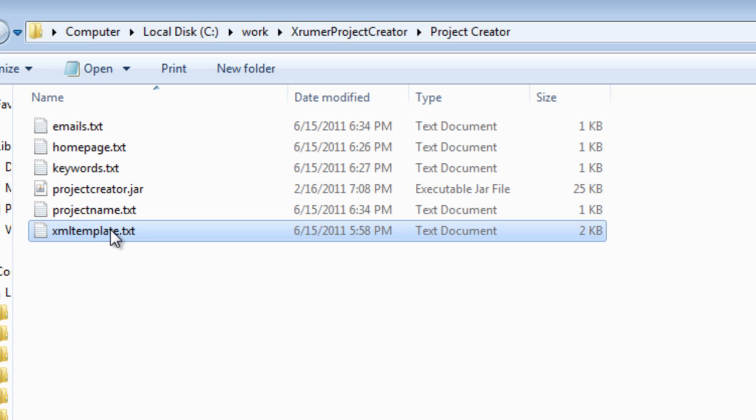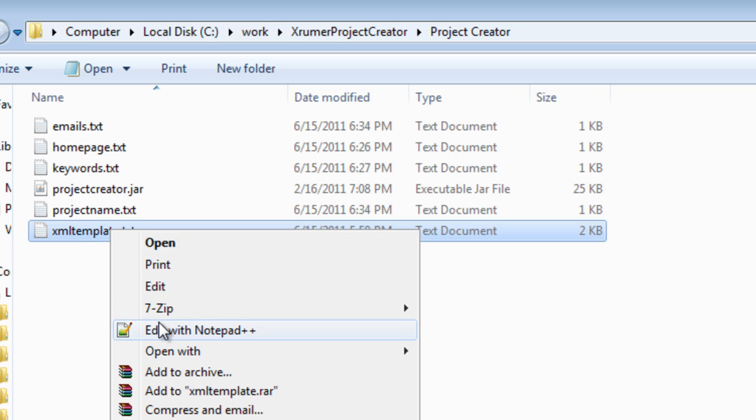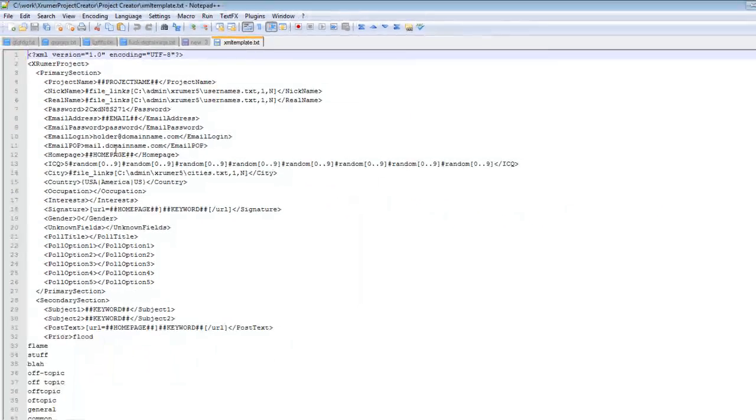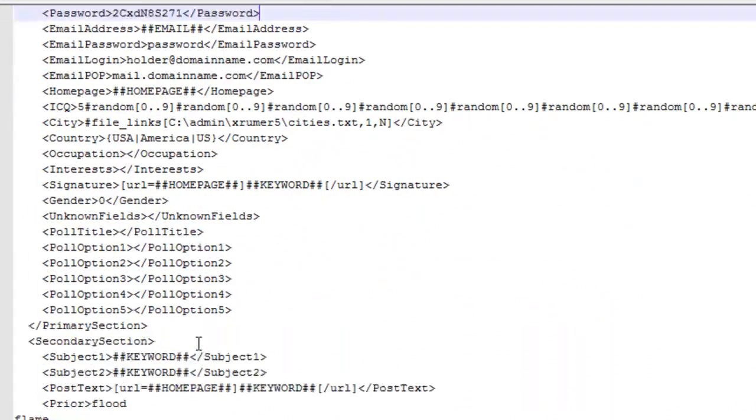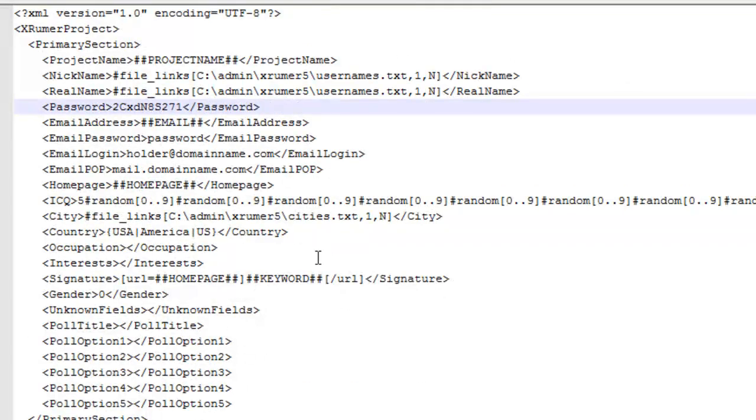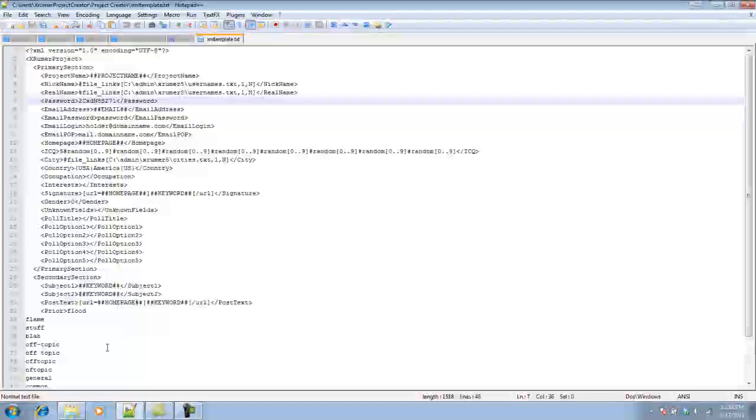The first text file is the XML template, and this is the actual template of what your project files will look like. The project name has a placeholder which is used by the program, and you can move these placeholders around in whatever field you want. So for now I'm going to keep this template the same, and I'm going to insert the data and show you how this program generates the project files.